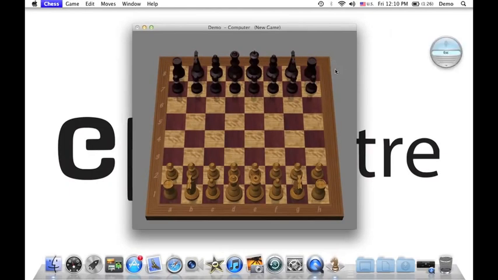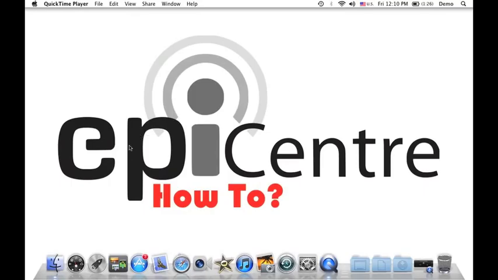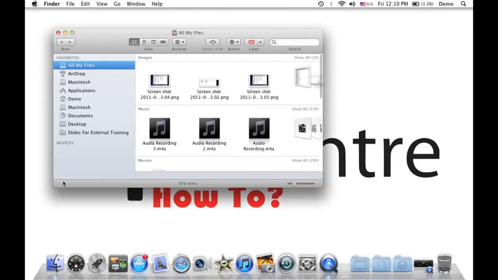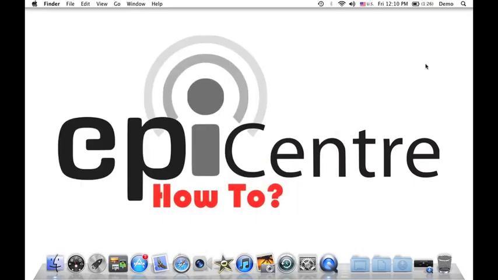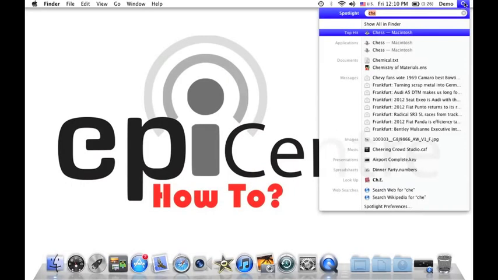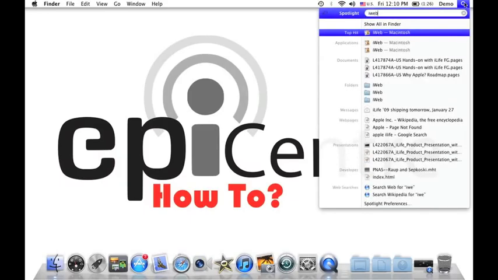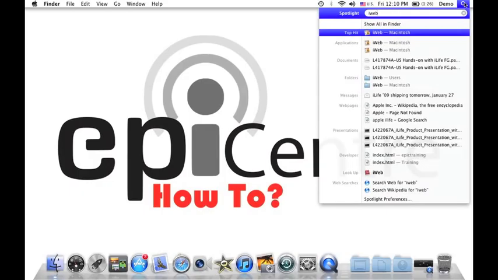So next time you want to launch an application, you don't have to go to Finder, right? Because if you want to open an application, you have to go to Finder, go to Applications, look for that application right here and double click it. That's kind of a long way, right? An easier way to do that is go to Spotlight and type in the name of the application. Let's say iWeb, and there you go. As you can see, it shows up automatically in my results.